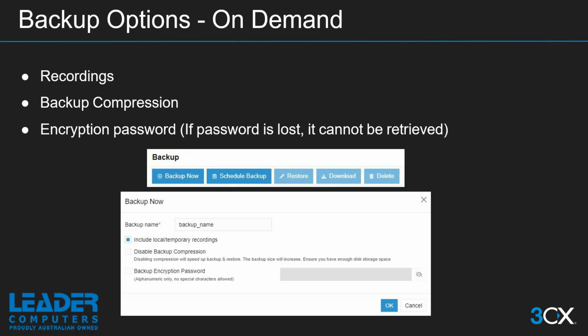It's mandatory to give a name to the backup, and you can give any name. Temporary recordings is basically if you want to include or exclude recordings. If you are archiving the recordings to a Google Bucket or cloud storage, you can ignore or disable that, because if that is already stored on a Google Bucket or any cloud platform, then you don't need to include it in the backup. That's going to occupy some storage.